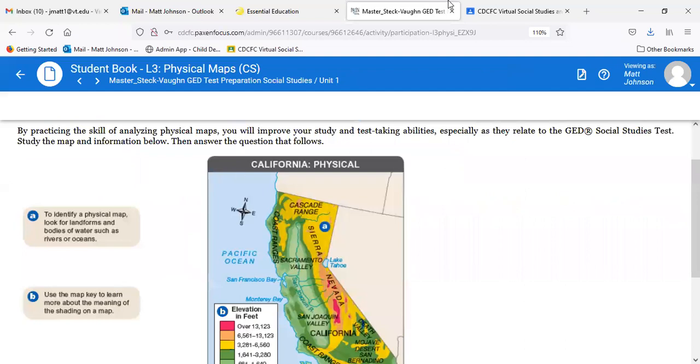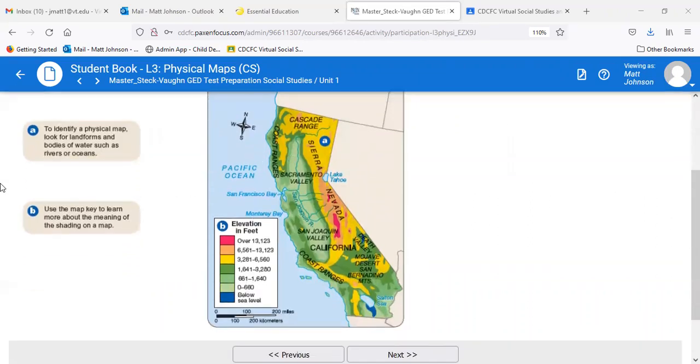Okay, and like we have here, we have this map of California, physical map, and our text box there says, to identify a physical map, you're looking for landforms and bodies of water such as rivers and oceans. All of that, right, is displayed here. We see rivers running through California. We're right there by the ocean. Same thing where most maps are oriented north. You're always going to have blue representing water. So that's something you can always point out.